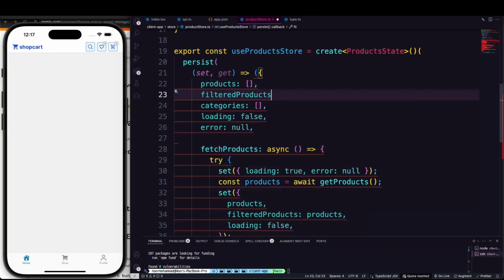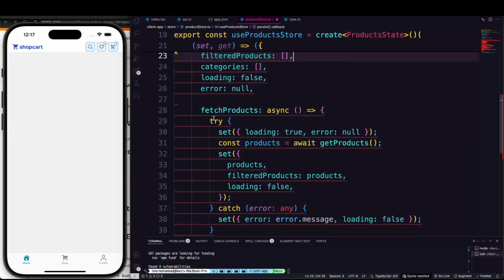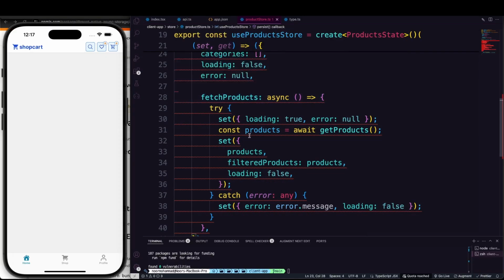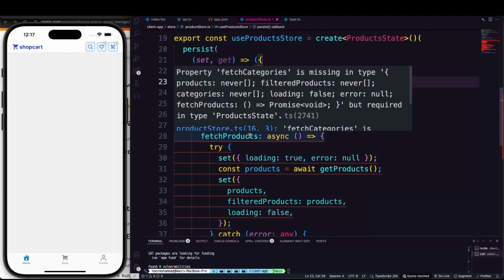Should be filter products, not like that, should be like that. Okay, save. So we have our segment done. As you see, we have our error state, we have our category state. I believe we are, yeah, I think that's cool.